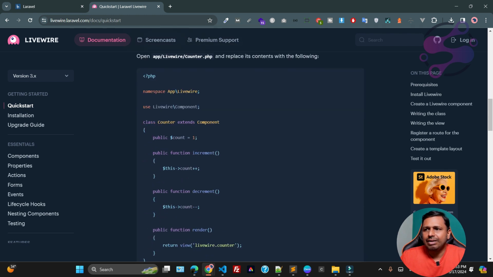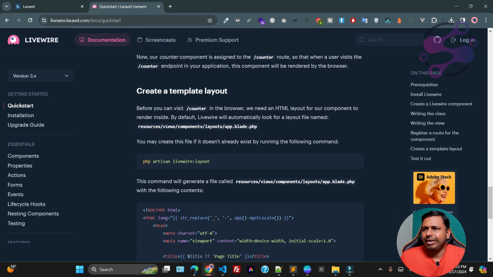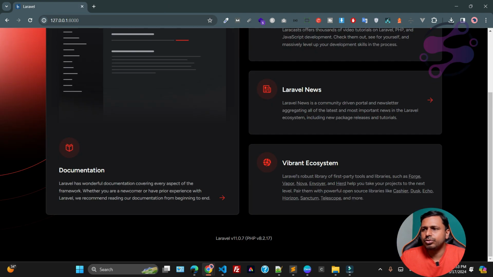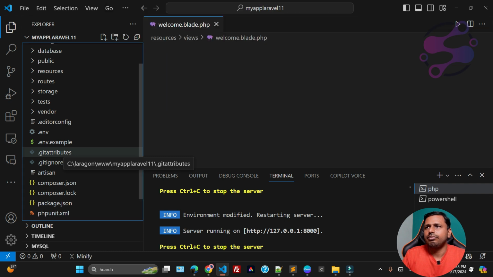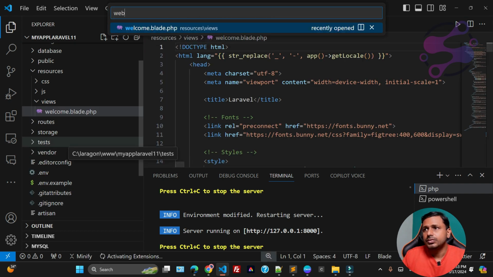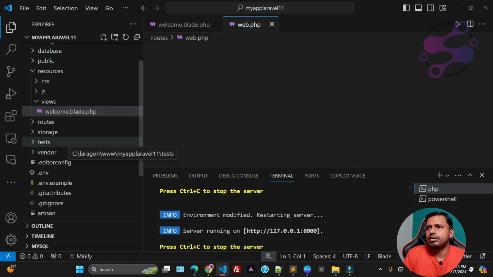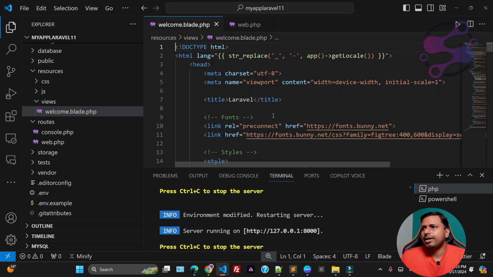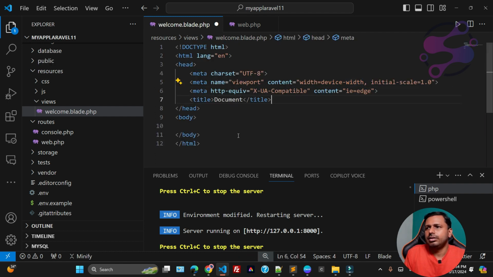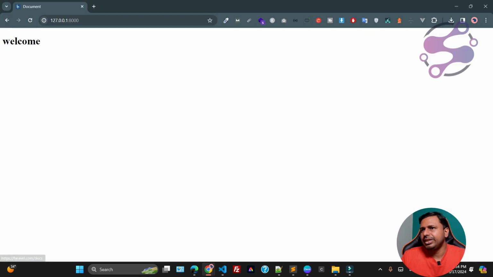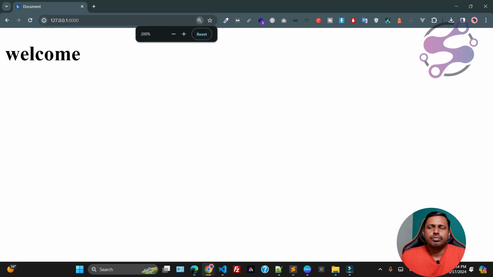Then you have to use Livewire. So how can you do that? I'm going to go here, web.php. This is the routes file. Now, I'm saying welcome. Refresh the page, it's welcome.